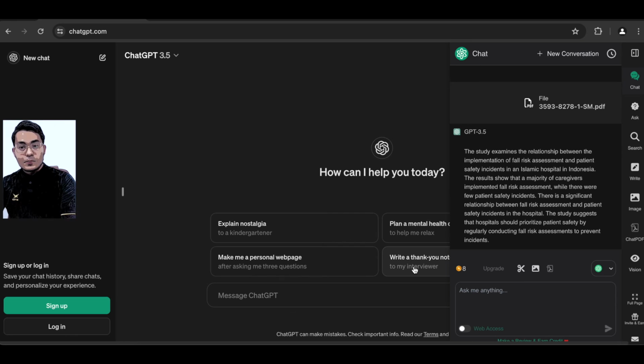Well, that's it. So the answer is that we can upload a file into ChatGPT, and then you can just summarize the PDF, and you can just ask ChatGPT for it.